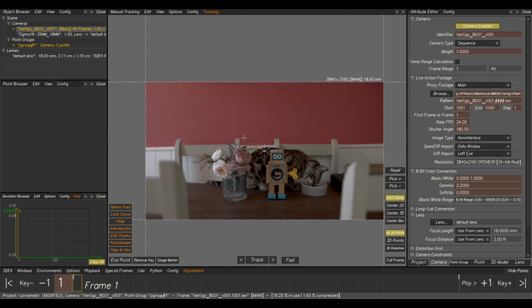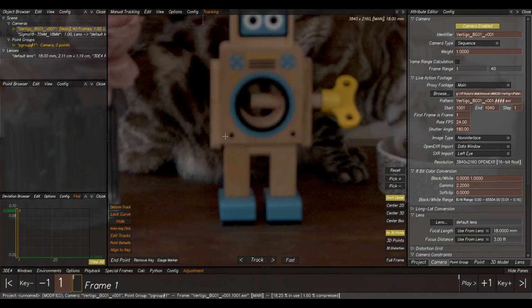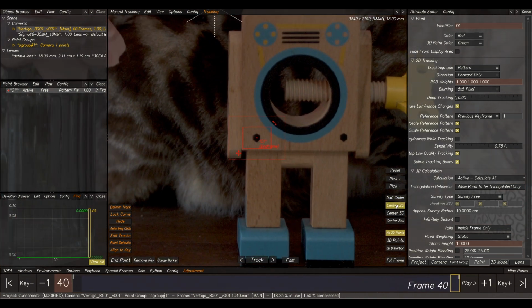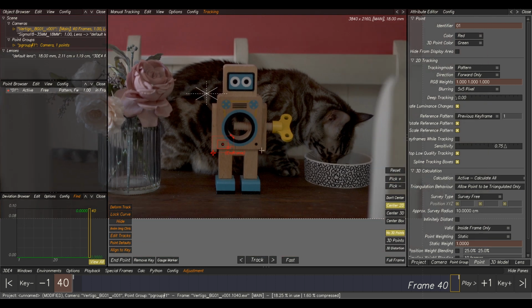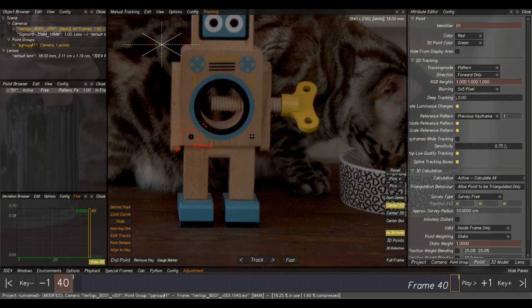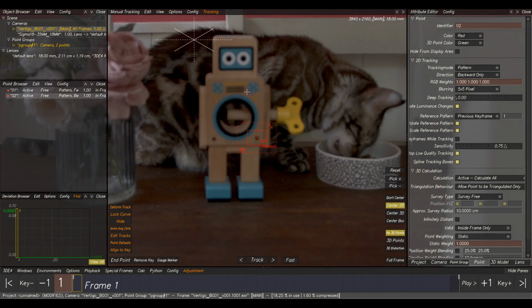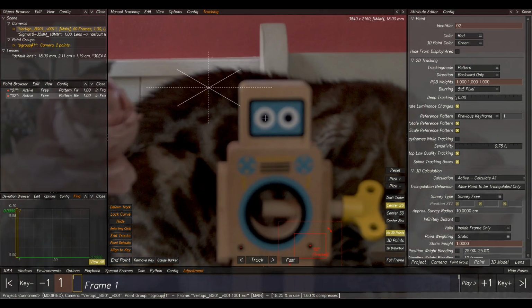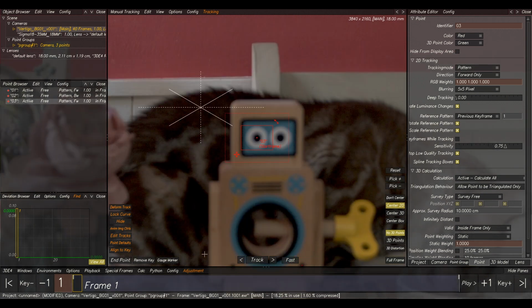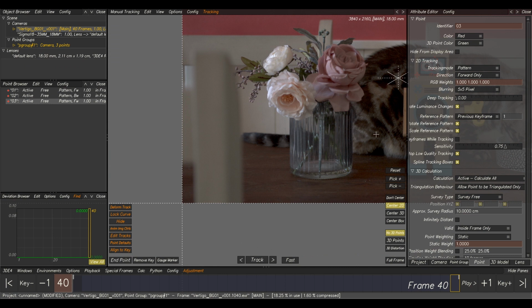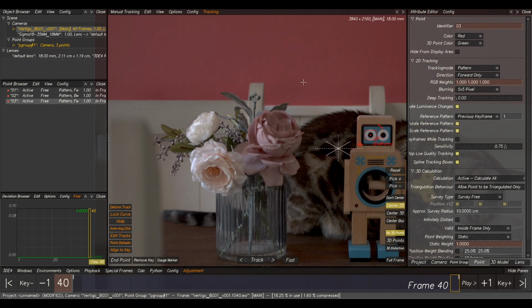Cool, so now we can start tracking points. Let's start on my first frame and just go through and track loads of points. This is more of an advanced tutorial for lensing and stuff, so I'm not going to go through 2D tracking. I'm assuming that you already know how to 2D track by now. I'm just going to create loads of 2D tracks and get a nice spread of points.